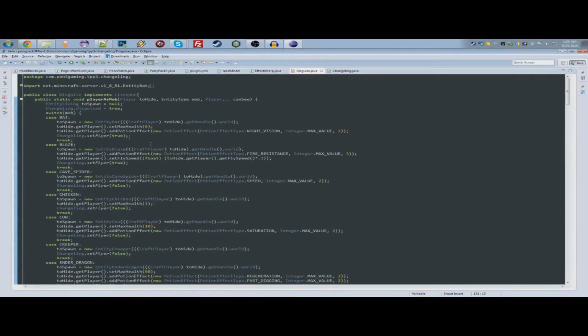When you disguise as something, if it cannot fly, I disable your flight. Chickens cannot fly in Minecraft. They just kind of slow fall. So I'll probably have to add a second check for chickens. I'll just enable slow fall on them. If you can fly, then you get flight.